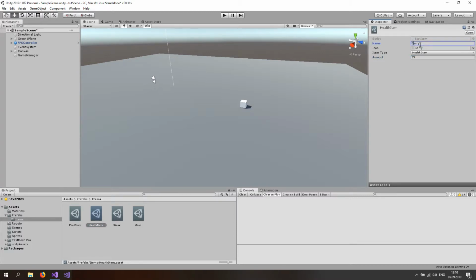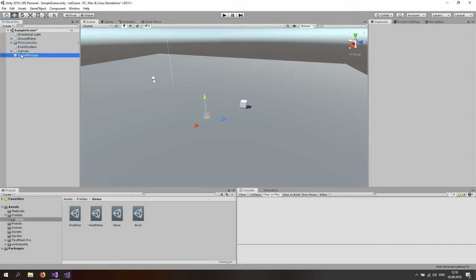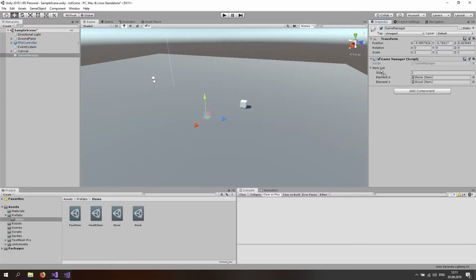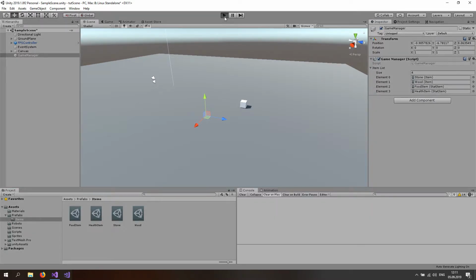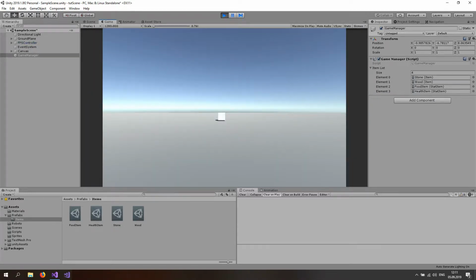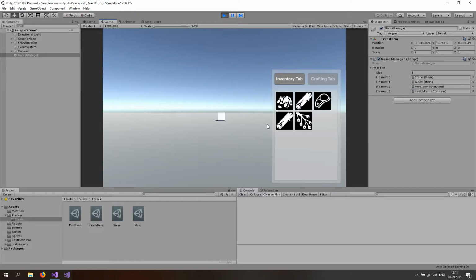Go to your berry and let's say capital P. Also go to your game manager and drag and drop the food item in the item list and the health item right here. So what should happen right now if I press the play button? If I consume a food item, it's going to call the game manager. So let's open the inventory and press a couple of times X. Now this is the health item, the berry.